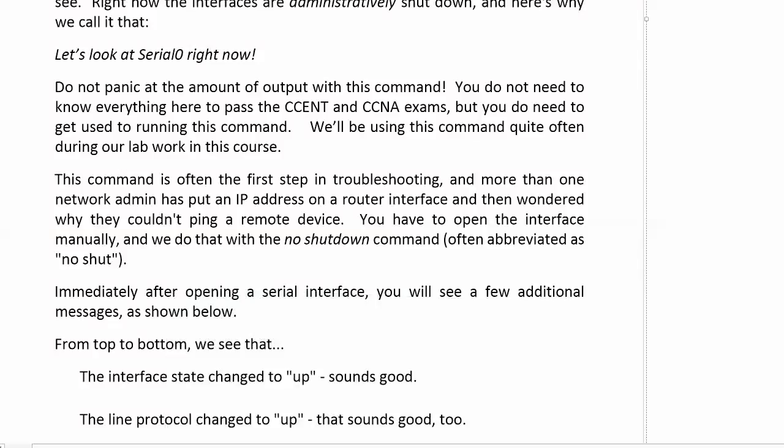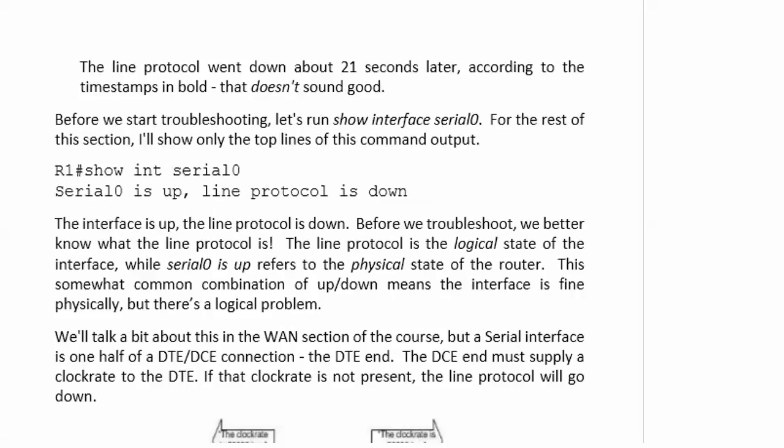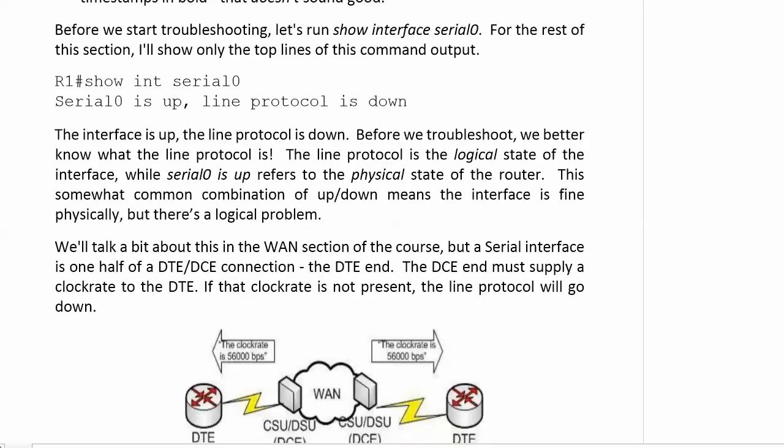So as we saw on the live equipment, from top to bottom, we saw the interface state change to up almost immediately. Then the line protocol changed to up, and that sounds pretty good too. And then here in the book I mentioned the line protocol went down about 21 seconds later, and it went down 27 seconds later on the live equipment. It's going to be between 20 and 30 when you're running HDLC. And that does not sound good. So let's examine what this is. I've got the top line here, show interface serial 0.